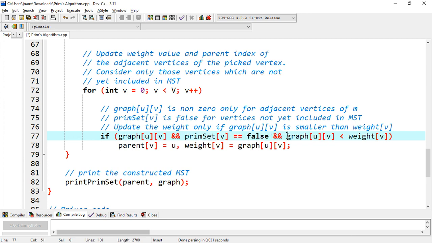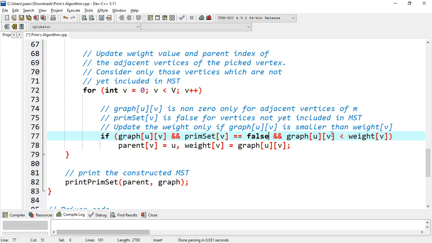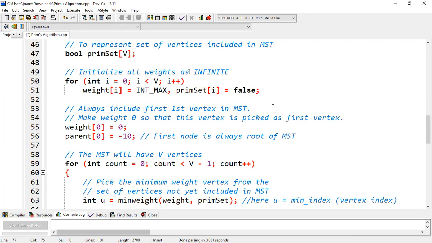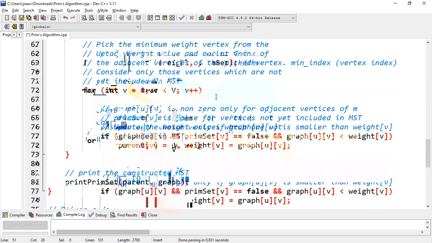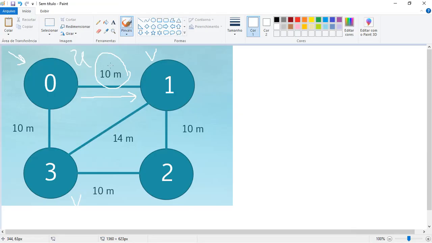And also the graph of uv, in this case here, if it's smaller than the key that we have changed in the original code, we are putting weight here to be more intuitively correct. So we put weight. As we have put all weights to infinity, actually to a very high value of the computer memory, we expect that this value is going to be less. So actually 10 is less than 2 to the 31 minus 1.